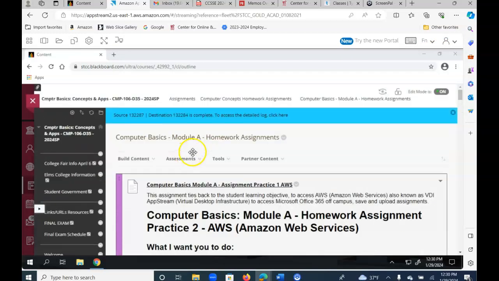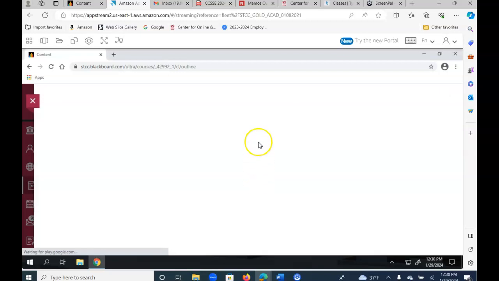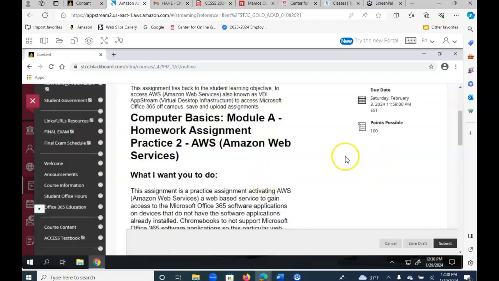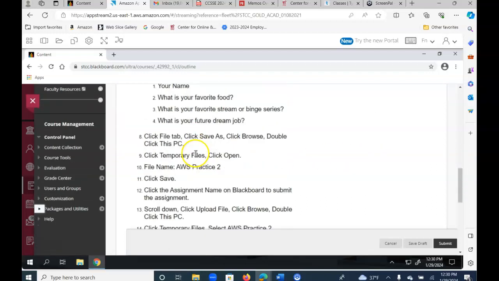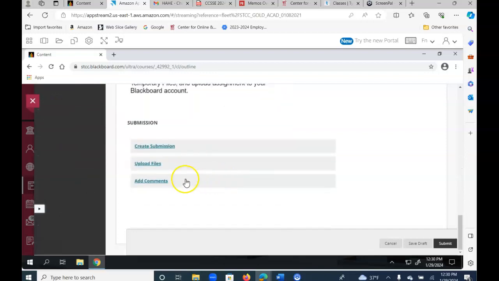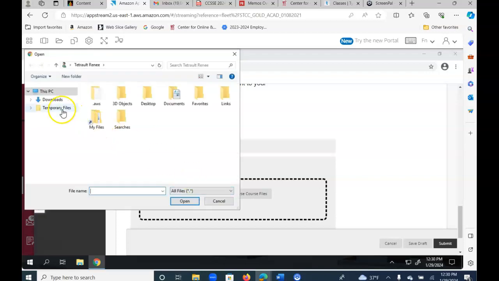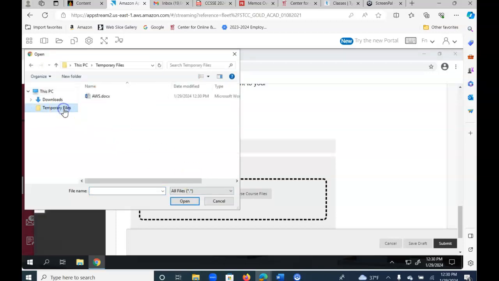And then to upload, you actually click the name of the assignment. It changes to a hand pointing, which is a link. And then once you go here, it'll review all the instructions. It tells you when it's due and the possible points that you could receive for this assignment, all the directions, and go all the way down to upload files. And then you choose browse local files. And then it should be right in here in your temporary files.